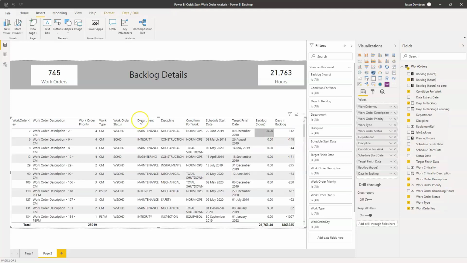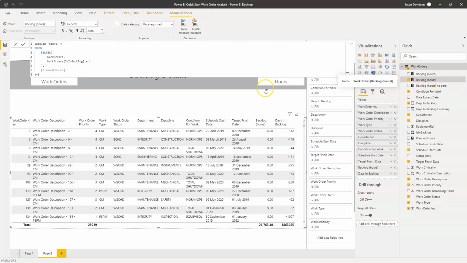So if we choose that don't summarize, we can see that now this is the work order number. The next thing I want to show you is that we have some backlog hours here, and some of these are 0 hours. Why is that? Well, we've pulled in the backlog hours, and remember, backlog hours is a measure, and that measure is only counting the hours which have got an is in backlog flag equals 1.